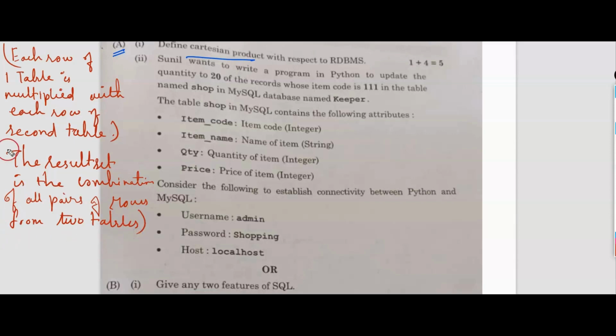Okay, so this is the second point. So the Cartesian product is the operation of what? Operation of each row of the first table is multiplied with each row of the second table. The result set is the combination of all pairs of rows from the two tables. So if you have written this, then you will be scoring the marks.